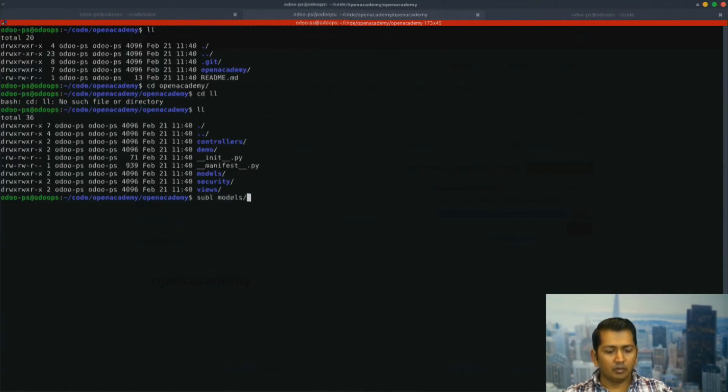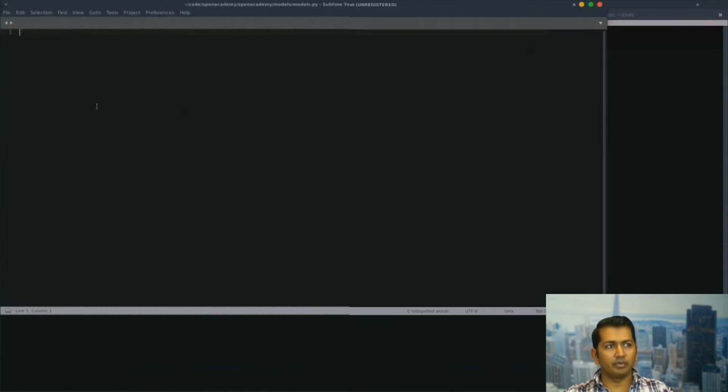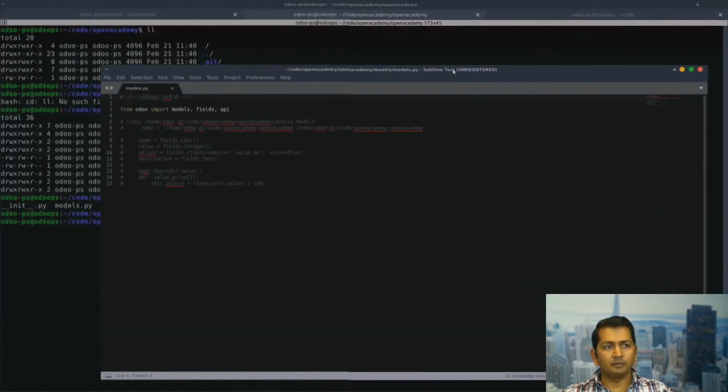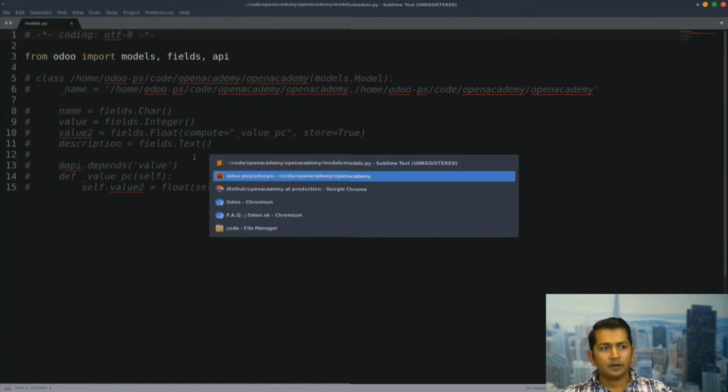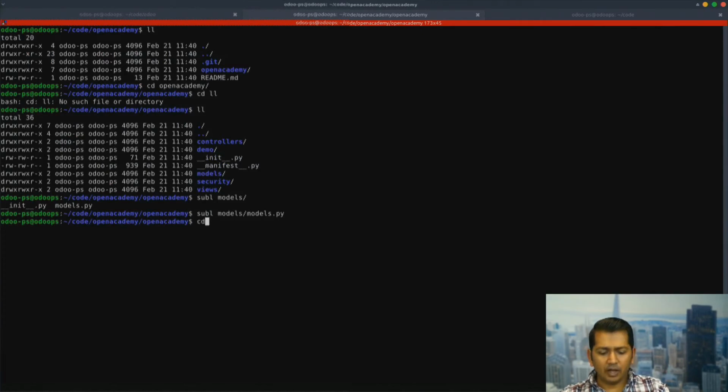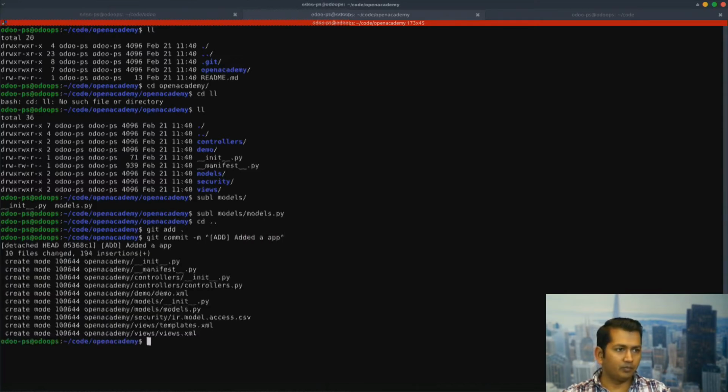In the models I have a controller, so I have some models pre-created. This is the model that is pre-created, this is the piece of code that is pre-created. Great. Let's say my module is ready and I want to commit this module. It's very simple. You just say git add, and then git commit, as if you are just committing regularly. There is no difference. You just say added app, or whatever message you want to give, and then you just push origin to Open Academy. You just want to push your changes to the GitHub directly.